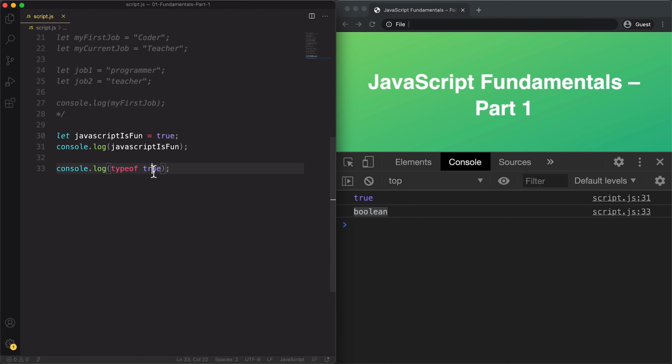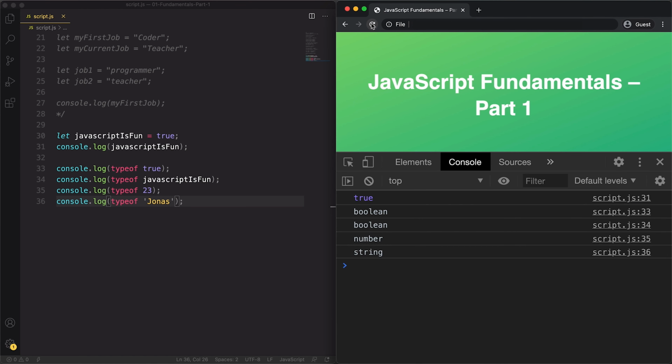Okay, let's do that again. I will copy it just a couple of times just like this to make it a bit faster. And so here let's use javascriptIsFun. This should also be a boolean, but just to make sure. Here let's now use a number. And finally, a string, just to prove to you that these are actually numbers and strings. Alright? And indeed, we see that javascriptIsFun is a boolean, 23 is a number, and Jonas is a string.